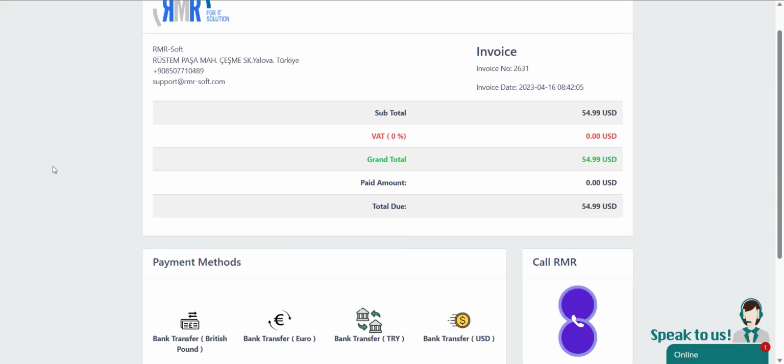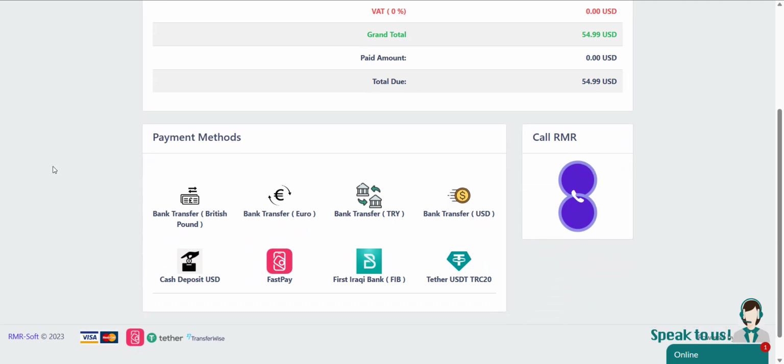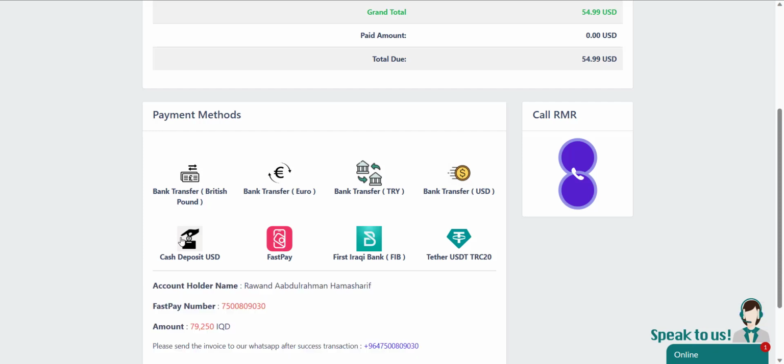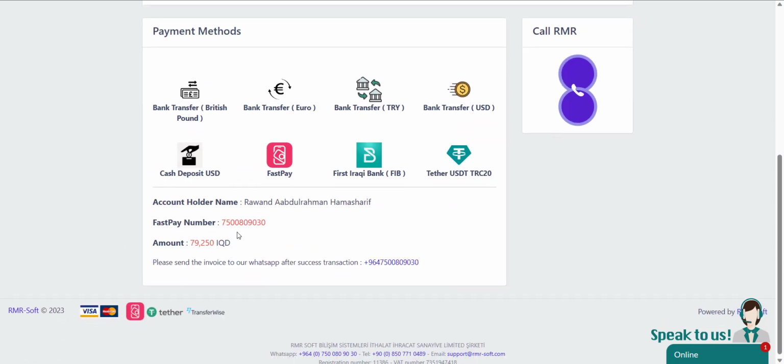RMR-Soft supports multiple currencies and deposit methods, so you can choose the one that works best for you. The deposit methods available may depend on your country and currency. The system will calculate the total payment for you and provide you with the necessary details to send the amount. After making the transaction, you should send the invoice or transaction proof to the WhatsApp number provided by the system.